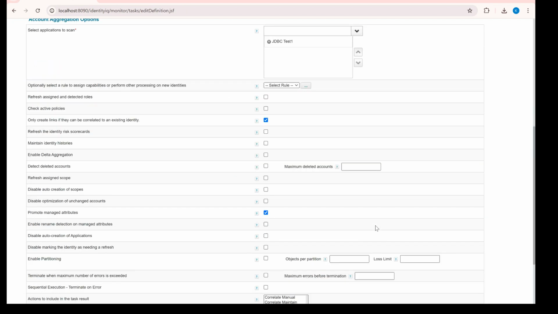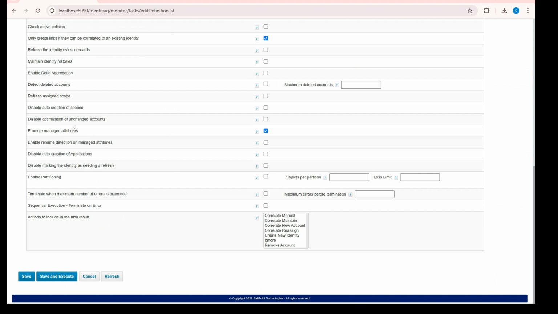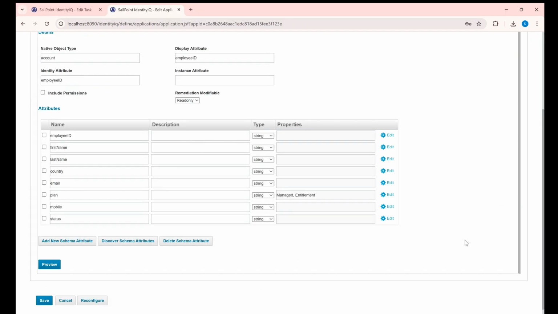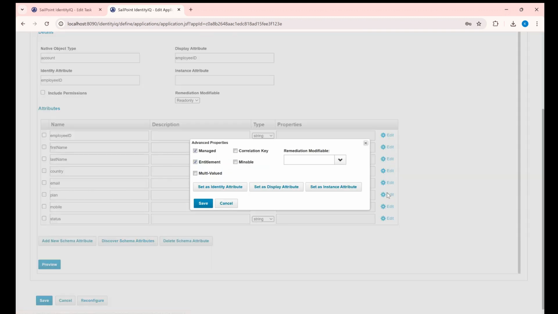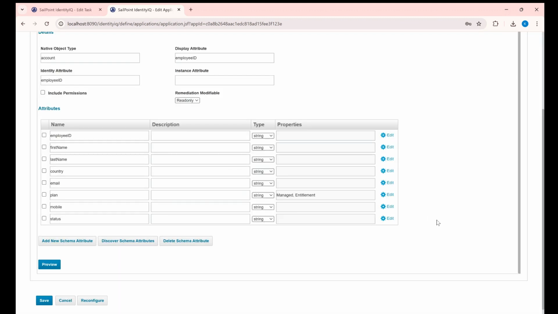So whenever you run the account aggregation task, there is an attribute called promote managed attributes. Okay, so how do you mark an attribute as an entitlement? You go to account schema and you mark it as managed attribute, right? You just click edit on the account schema and you select managed entitlement.